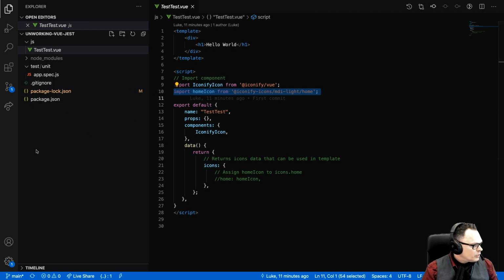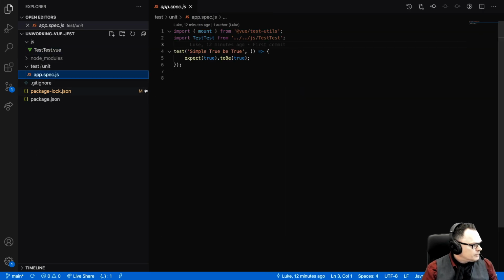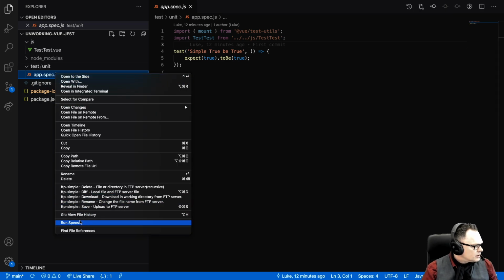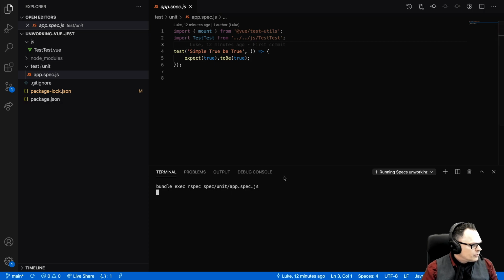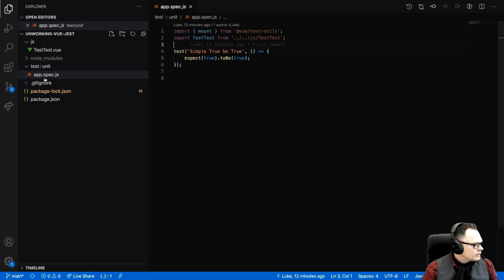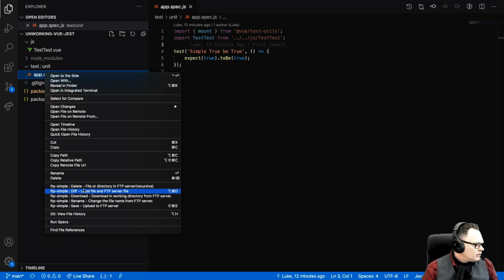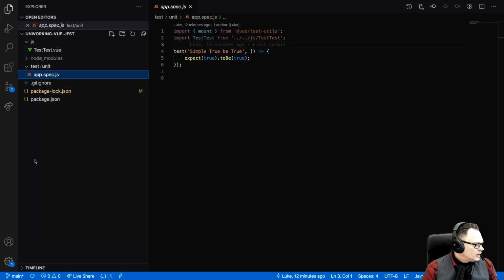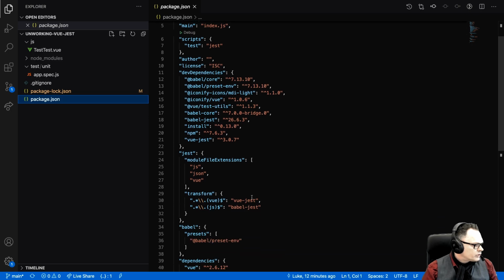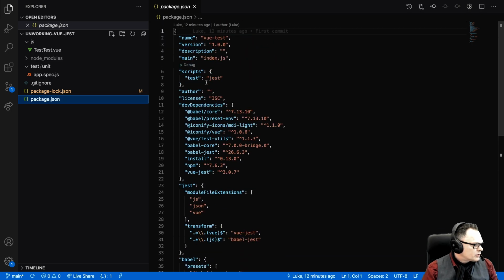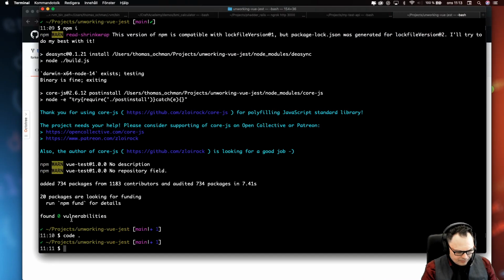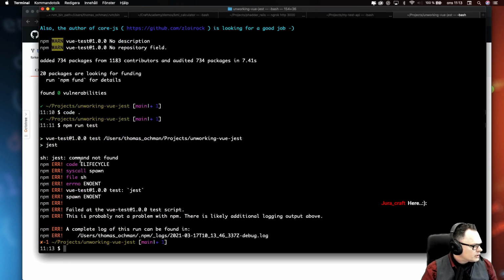If we can get this to work, we should be able to fix this particular problem. Let's see if I can run this spec from here. No, that was not it. We can't. We would have to set up a Jest runner here, and I don't feel like doing that at the moment. What scripts? So we're just saying jest. Really? So npm run test. Let's see what that does for us.